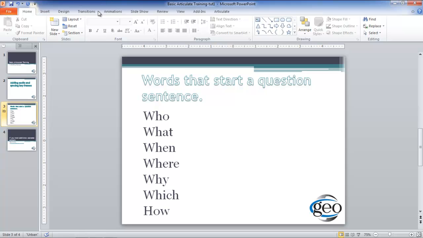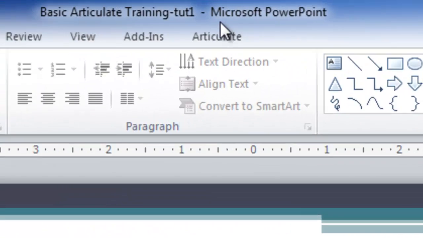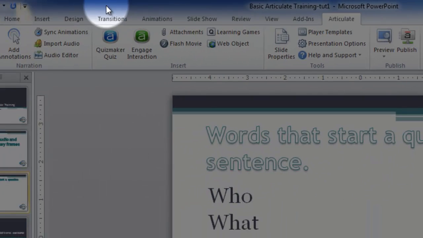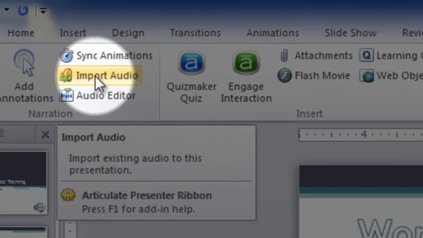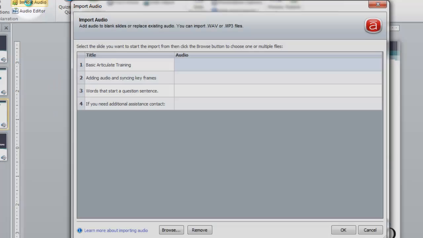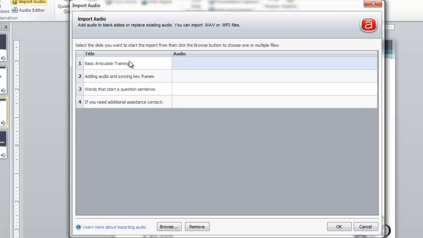Okay, so in order to import audio to this frame, we're going to click on the Articulate tab, and then we're going to select Import Audio. This is going to open up this window and give you all of the frames or slides within the module that you're working on. We're going to go ahead and select number 3 because this is the slide that we want to add audio to.